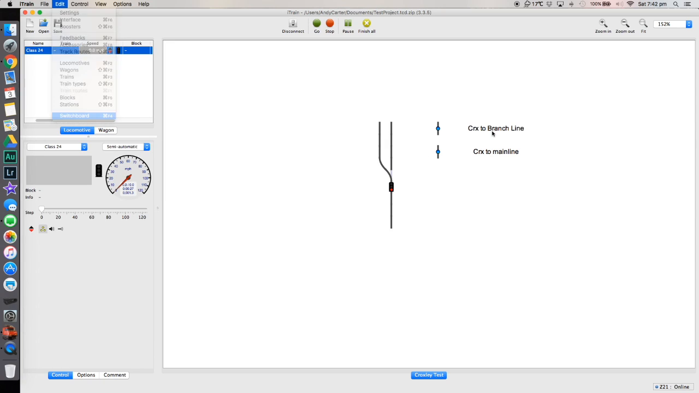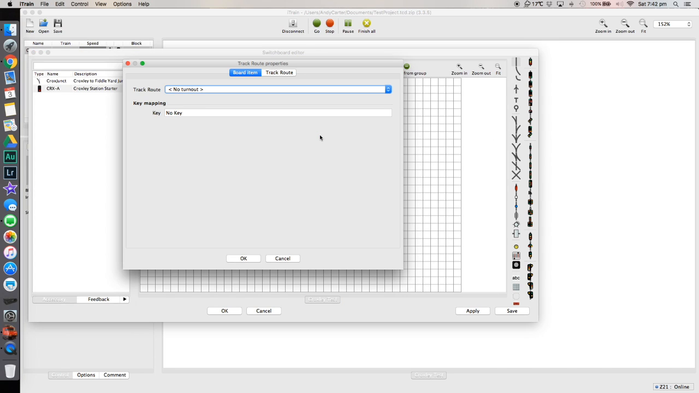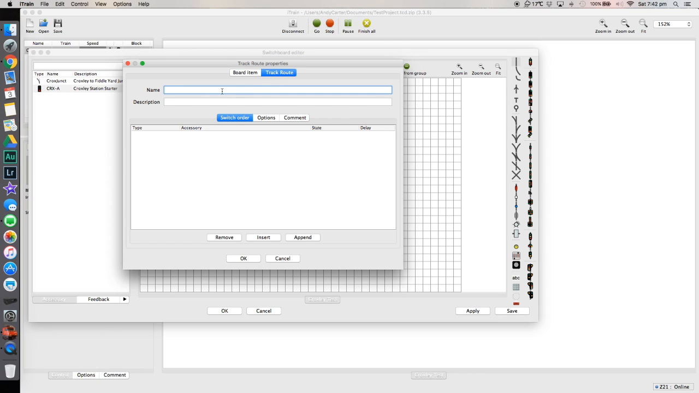So if I go back and look at the switchboard and look at the properties, now again, you can pre-set up your track routes if you want to, but if you're going to set up a fresh track route, go to track routes and you can give it a name. So again, I'm going to say Croxley to branch line, and set turnout to branch and signal to clear. Then I can add in as many accessories as I like on this route.